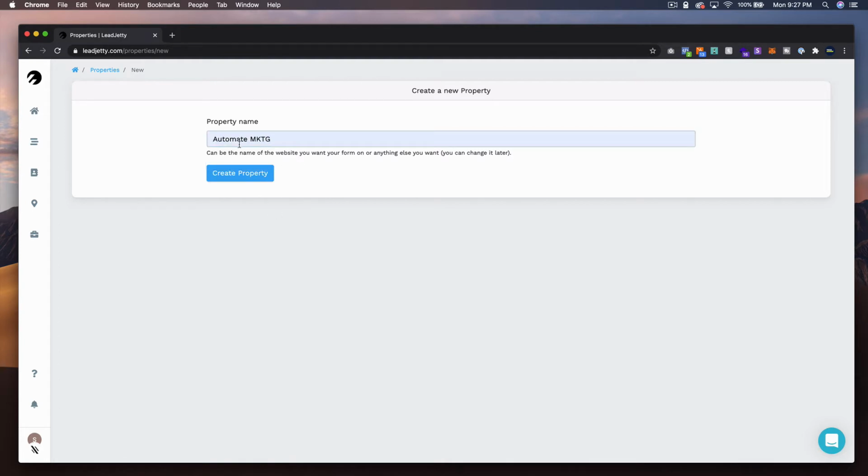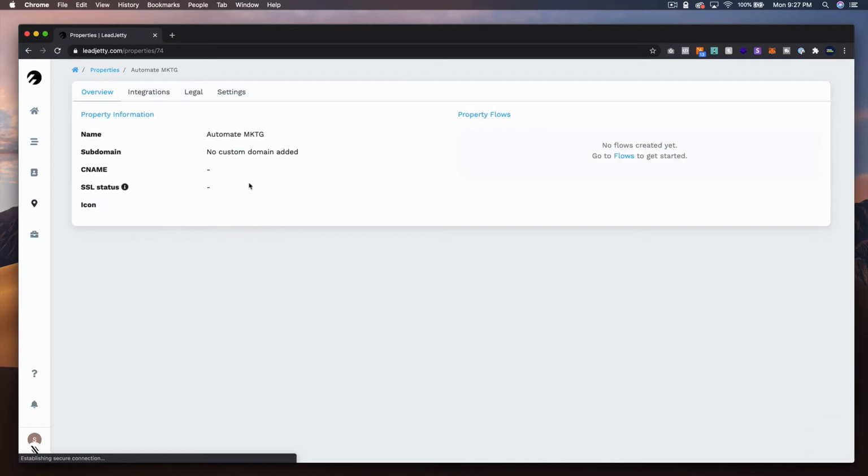So all you have to do to create a property is just enter a name, and it could be the name of a business, it could be the name of a section of your website. It's sort of up to you how you architect it, but for simplicity, we'll just say it's the name of a business. So if we click create property, it will move us into this page.